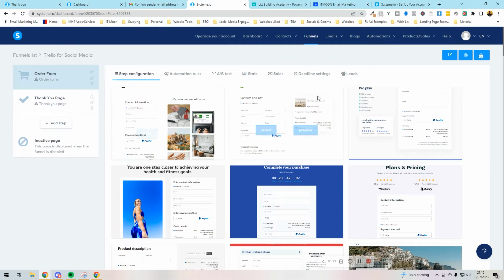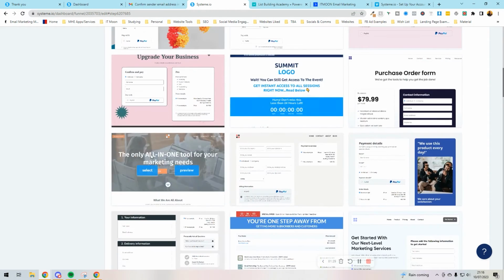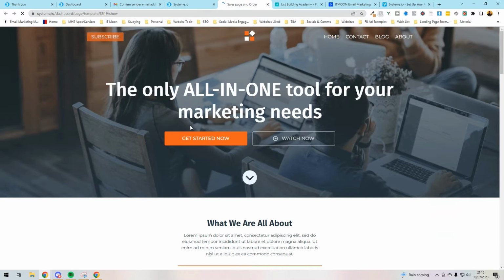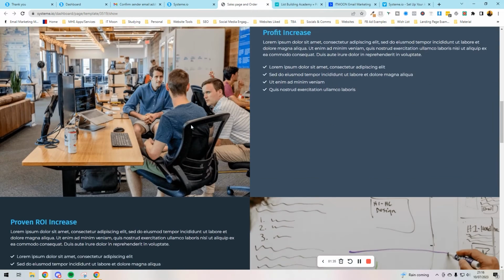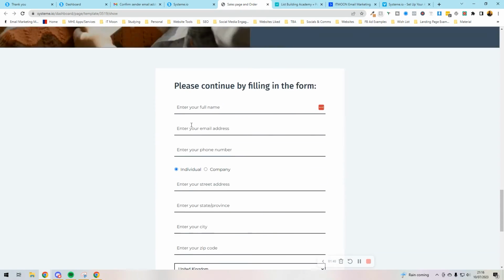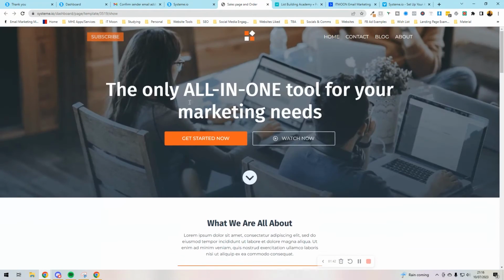To make it super easy for you, they've created lots of different templates that we can use just to get started. You can have a look at these and think, right, this one looks interesting. You might press preview and see what it looks like. As you can see, this looks like a full-on sales page. It's got everything in there that you potentially want on a sales page.